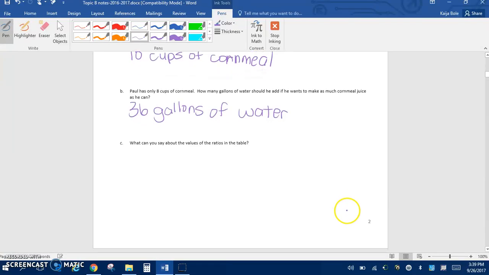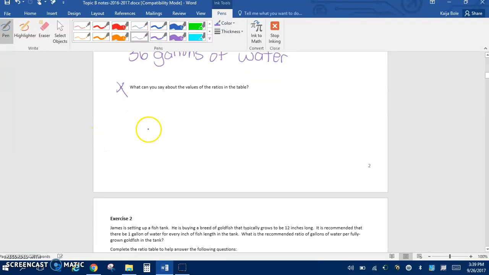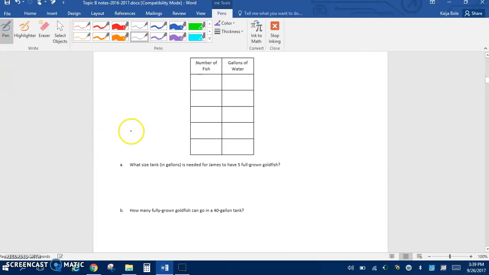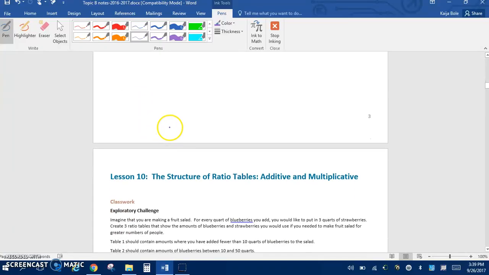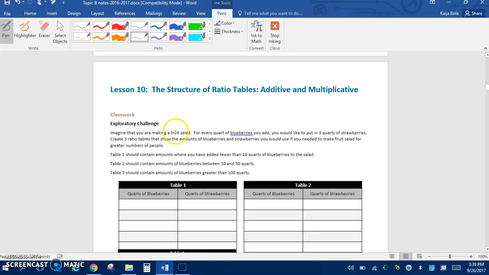We're going to skip part C for now. Alright, so that is all for lesson 9, but we're going to keep going. We are going to skip page 3, and we're going to do that in class. We're going to go on to lesson 10 now.